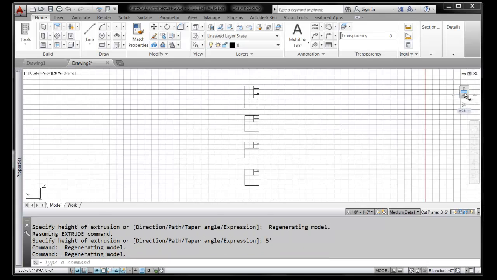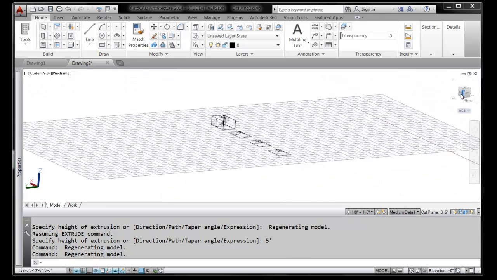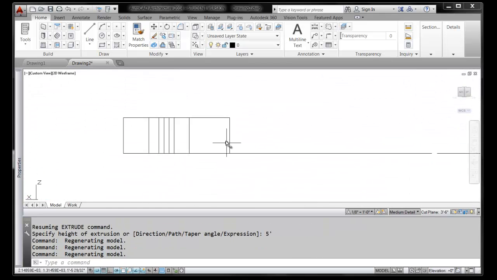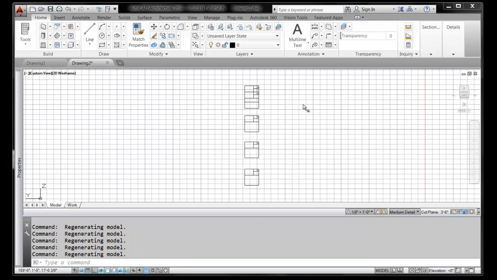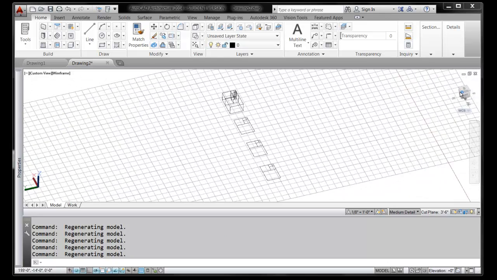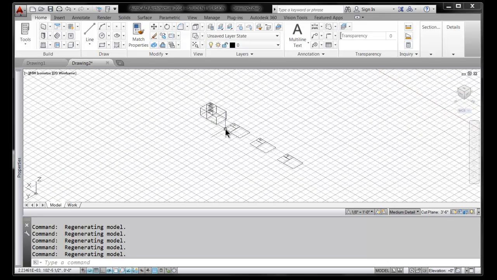So the extrude command, sometimes when you convert it into a isometric, then the height command works. Or it could be me that I'm not reading the command direction correctly. But we're going to keep moving. And now you can do this one 5, you do this one 3, you do this one 2.